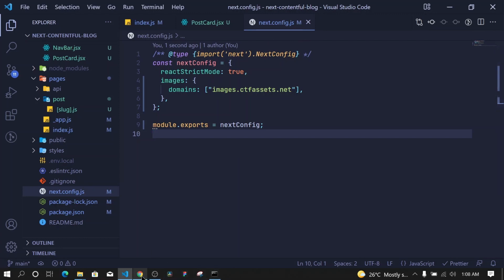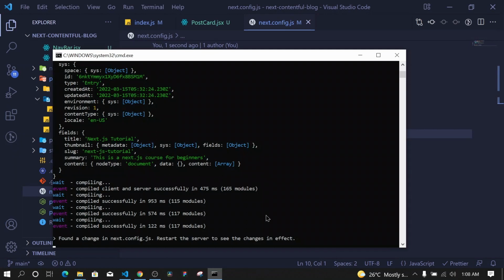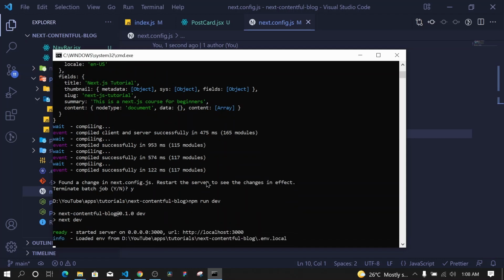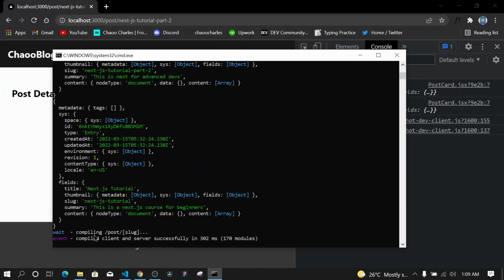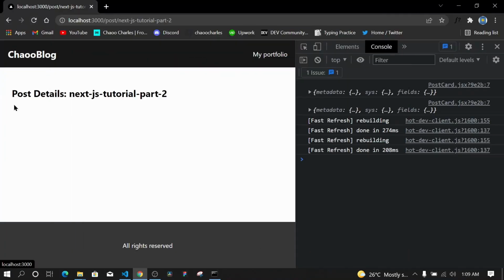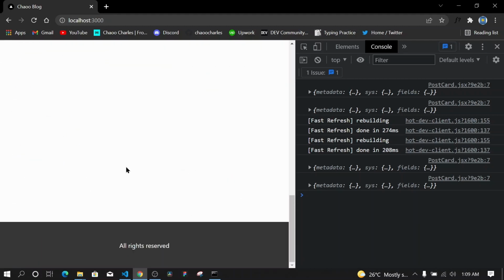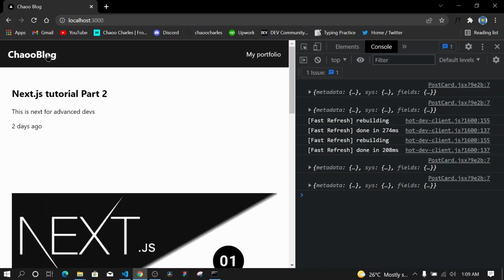Now we should restart the server for it to identify this change. So I'll come back right here, stop the server. Actually, you can see right here, found a change in Next config, restart the server to see the changes. So I'll stop it using Control C, hit Y for yes, and then I'll run the server again. Now it's running, so it has successfully compiled, and we can now load our data here and also the image here. You can see the image, the way it's big right here. So the good thing is that we are loading it, and we can now add styles using styled JSX.